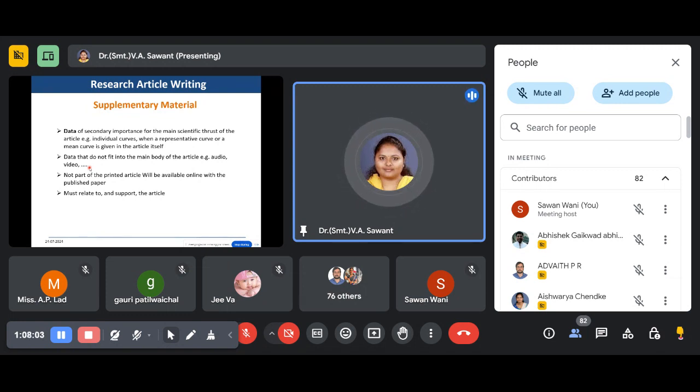This supplementary information or supplementary material is not a part of the printed article, but will be available online with the published paper. And this supplementary information must be related to the article. It should support the article. So information which is related to the article and supports the research article should be included in the supplementary material.